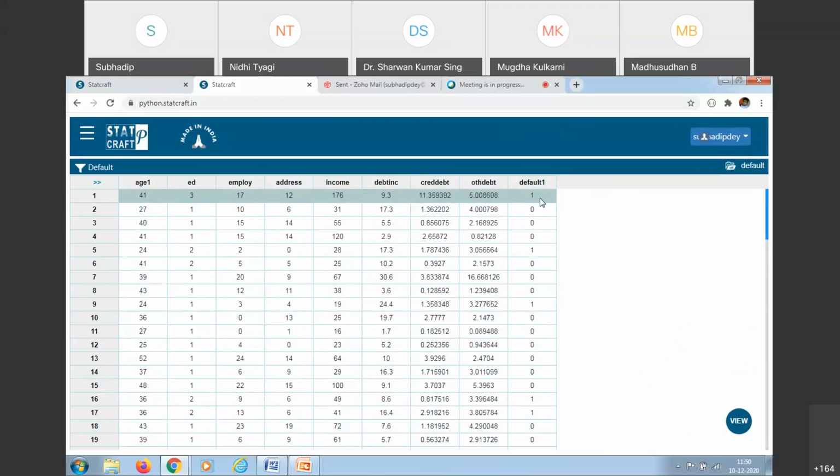And we want to develop an algorithm based on the variables income, debt income, credit debt, or other debt. So these are the variables I will use to build up an algorithm to decide if given a loan whether a customer will default or not. So basically this is a credit risk analysis. Suppose I'm using general statistics, what is the probable technique I would use? I would use a logistic regression to check whether the person will default or not if given a loan.